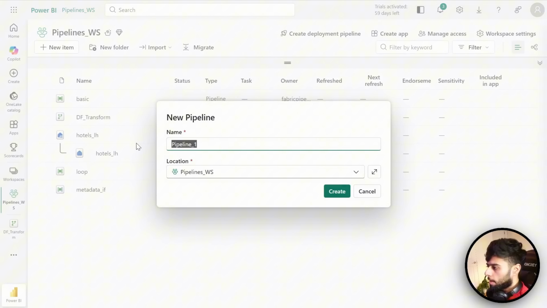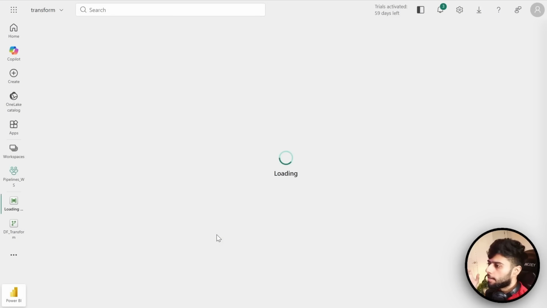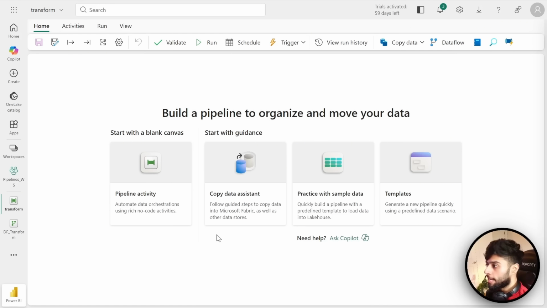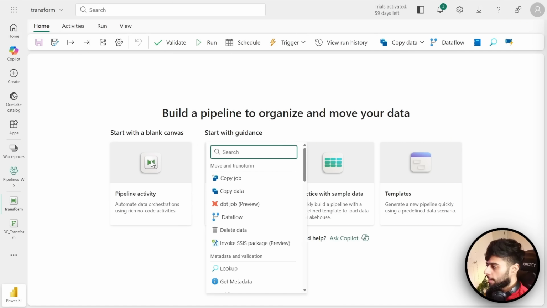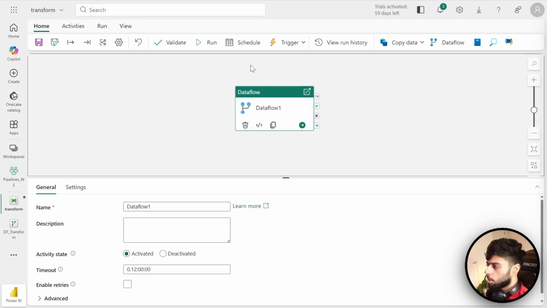So in this pipeline, I will simply say transform. Okay, create. So now when I say transform, this is my transform pipeline, and within that I told you that you can even schedule your data flow using an activity. So click on this pipeline activity, and you can even search, let's say, data flow, which is here. Perfect. So you can just schedule or basically run this pipeline, and it will automatically trigger your data flow.